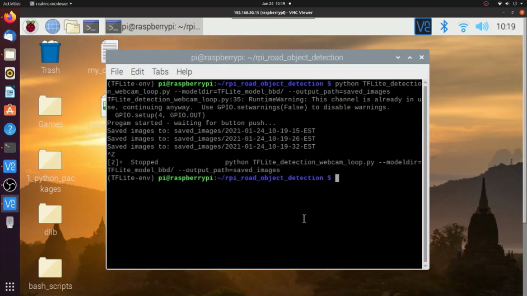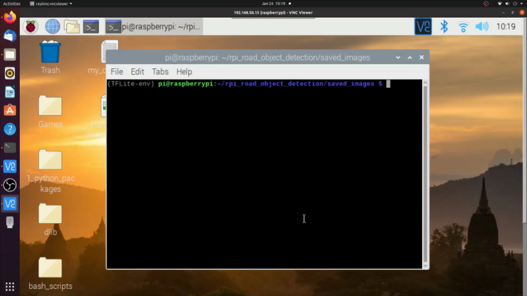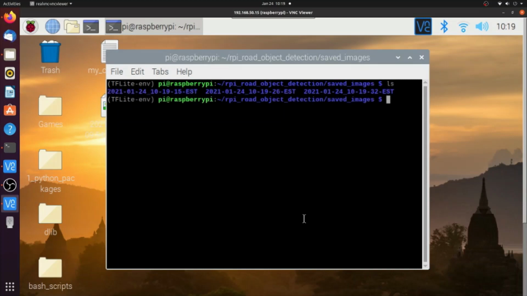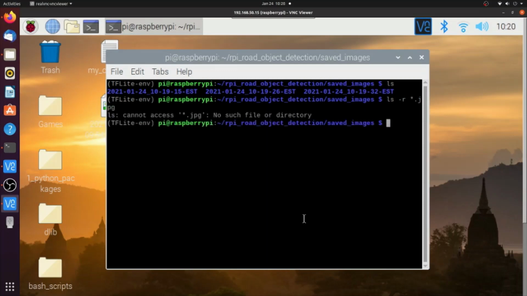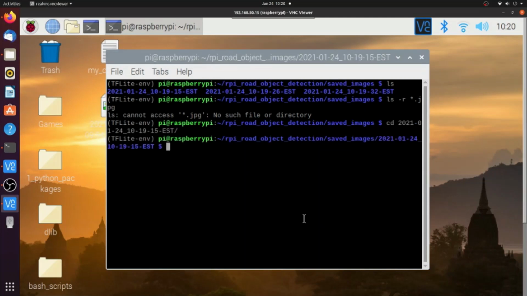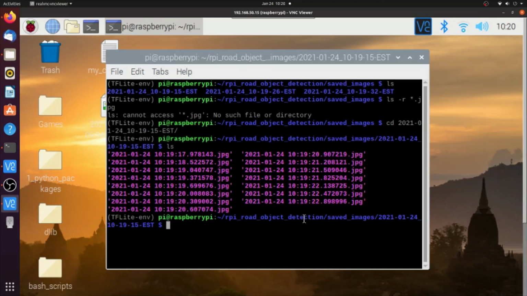And I'm just going to press Control Z to stop that. And now we're going to look at the output path and take a look at where our images were saved. So as you can see, each time the button was toggled, a new timestamp directory was made that contains images. Ignore that command I ran. It was pretty much useless, but now I'm going to go into one of the directories. And as you can see, it saved a bunch of processed images out, just as we'd like.